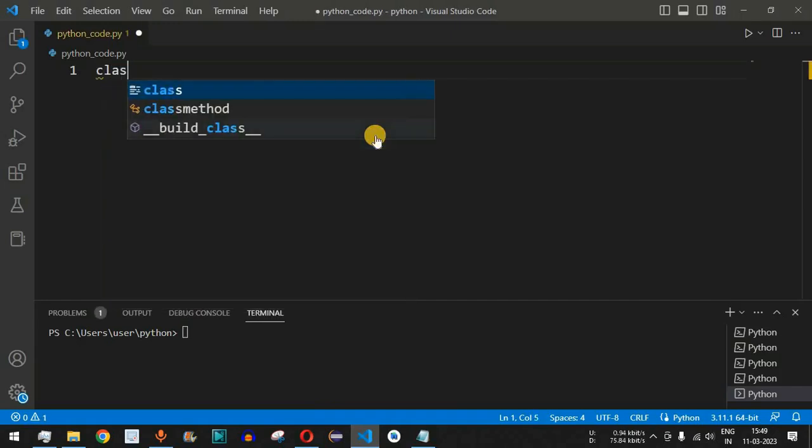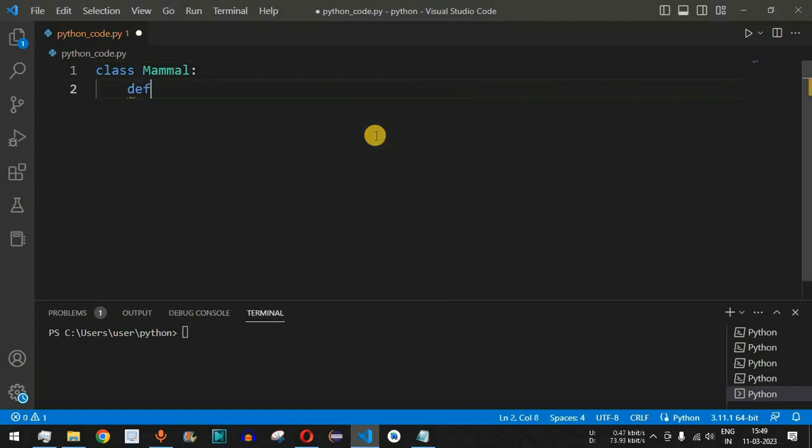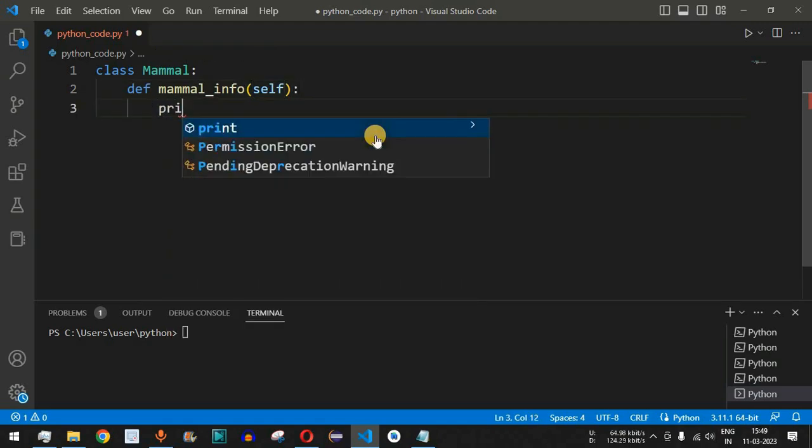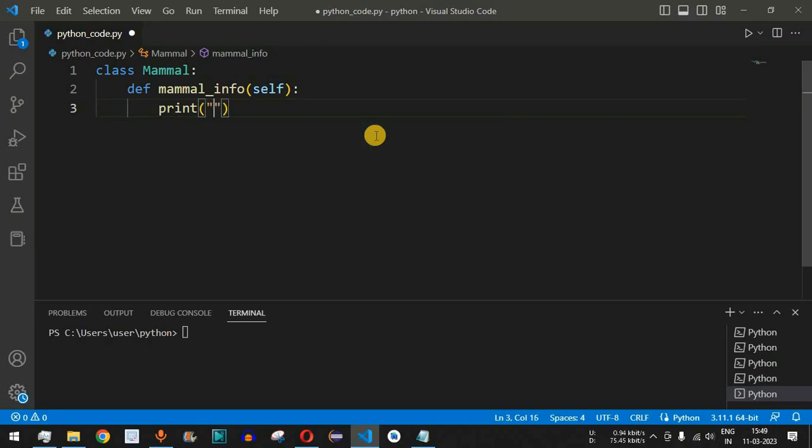So over here, first of all, we will create a class called mammal, and inside the mammal we will define the function and we will simply say mammal underscore info. So this particular function is going to take one parameter, that is self, which is the object itself, and basically we are going to simply print the statement that we are inside mammal function. So as you can see, we are simply printing we are inside mammal function in order to identify that the control flow has come over here inside the mammal info function.